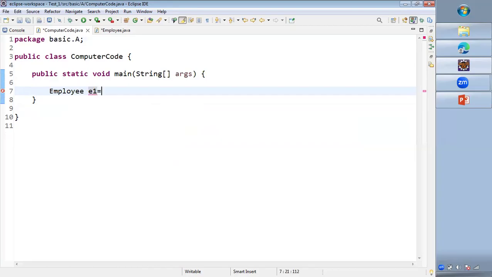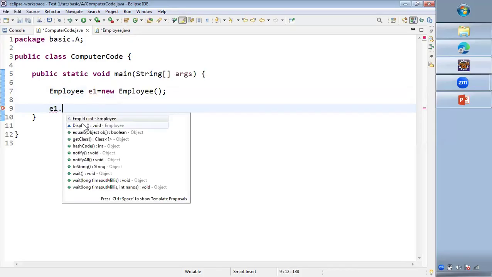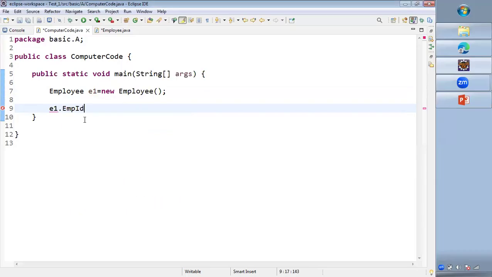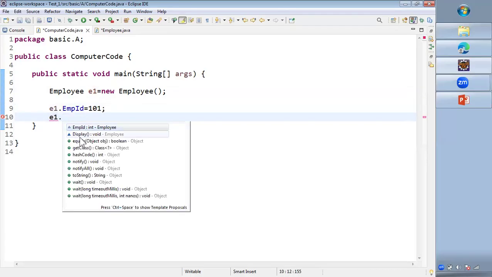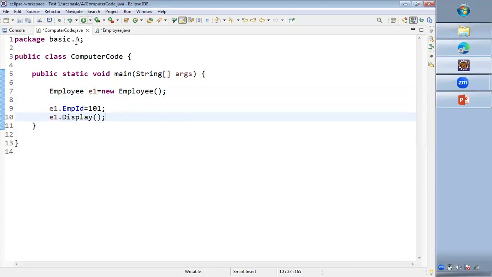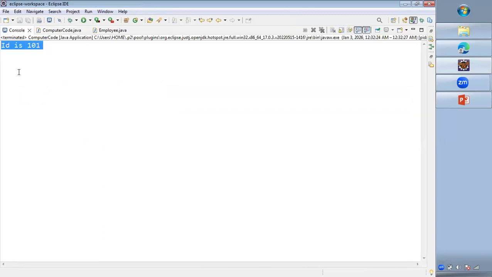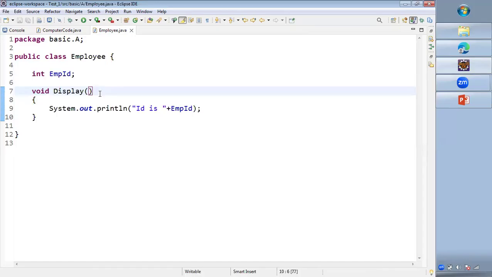Employee e1 equal to new Employee(), open and close parenthesis and semicolon. With this statement, e1 is the object we are creating for the Employee class. Then using e1, I will be able to access employee ID, which we are getting here in the suggestion, and I'm assigning the ID as 101. Similarly, e1 dot, I'm going to access the display method. Now if I execute this program, I will get ID is 101, which is displayed by the display method.